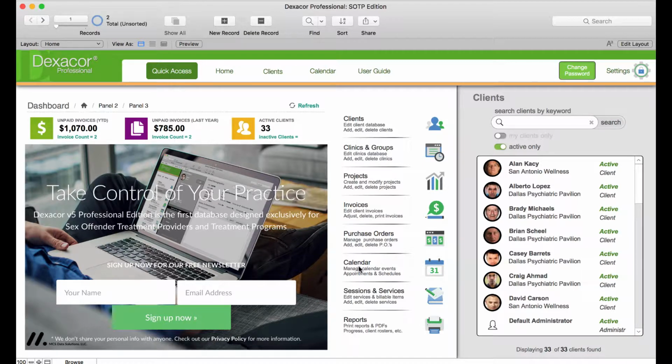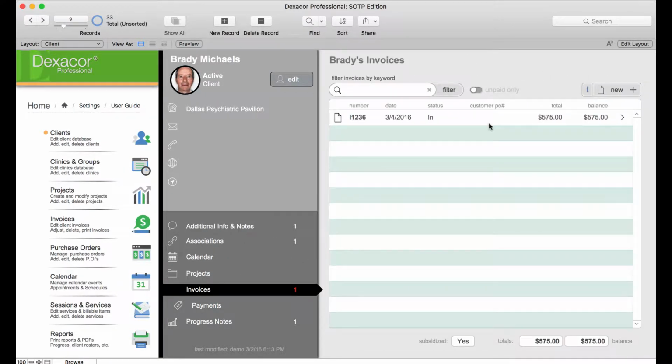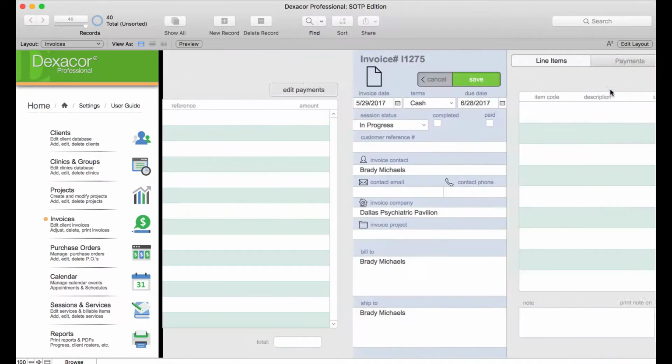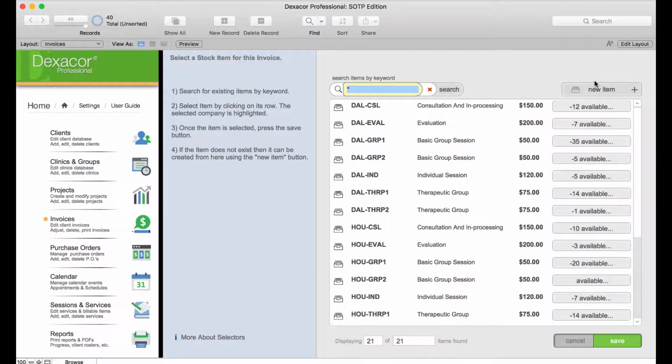So let's dig right in. I'll start by selecting an existing client and adding a new invoice to that record. We select Invoices, create a new invoice, add a new line item, and for this I'll add an individual session and click Save.